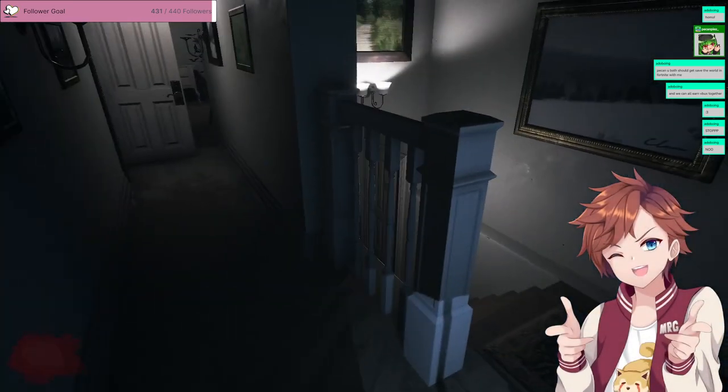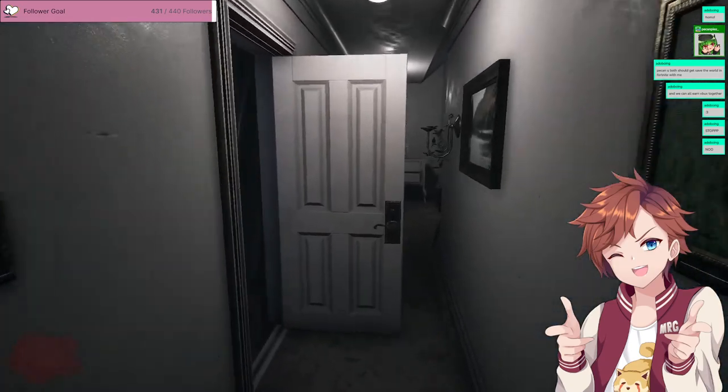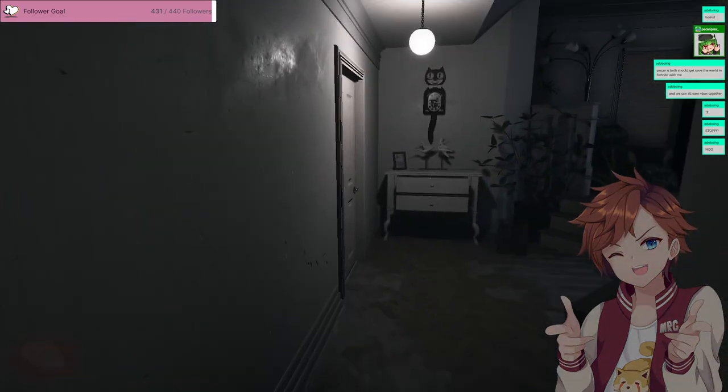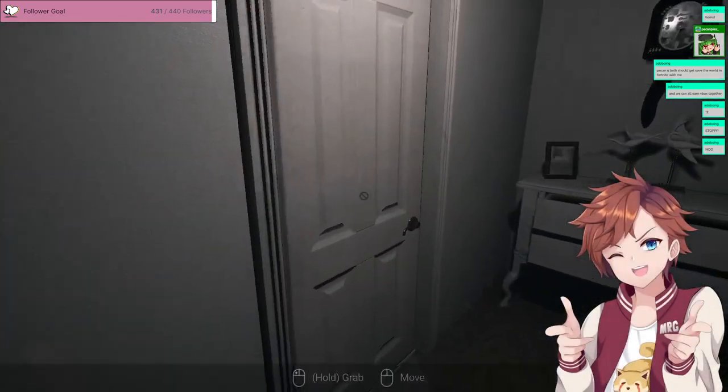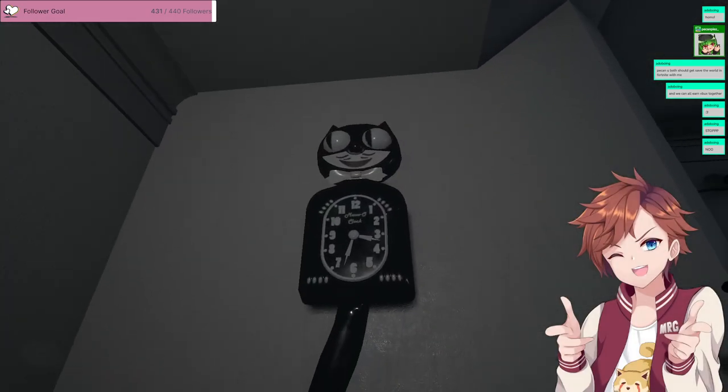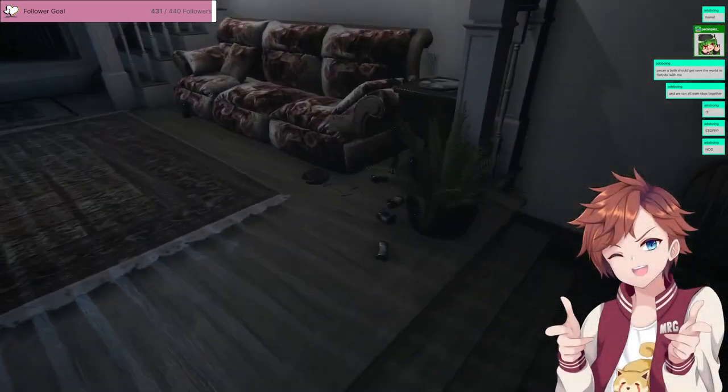We're fine. Don't worry about it, buddy. You don't need to lose your sanity over a swinging door. It's gonna be okay. Okay, can I unjam these doors? Mr. Cat Clock, tell me.